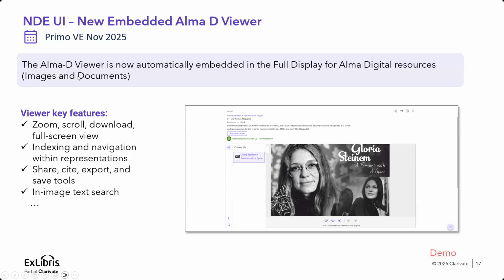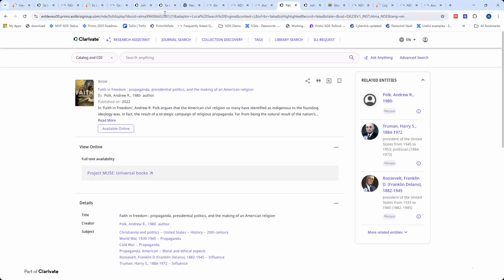So that viewer is going to be embedded automatically within our full display for digital resources, and you can enjoy and enrich the user experience for those resources. Let's do a demo for that.